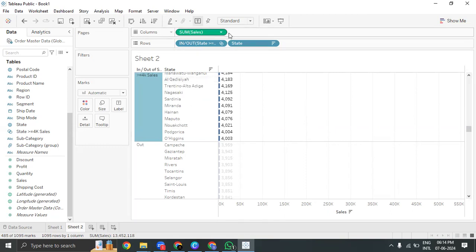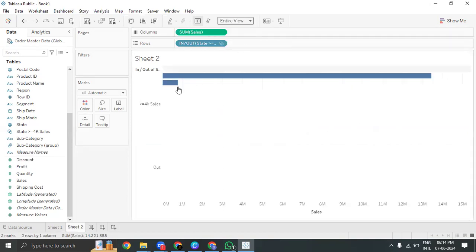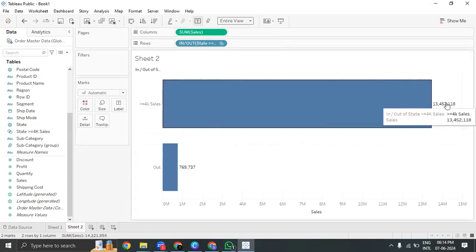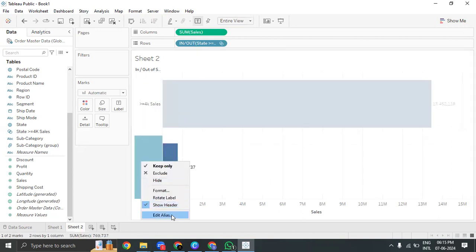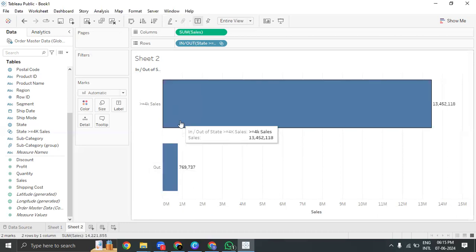If I want to show only the total, I'll remove the state outside. I'll get my output as the overall sum value of greater than 4K sales. So what is the contribution, and how much is the contribution of overall sales of out, right? You can rename, edit alias as less than 4,000 sales, or below expectations, or below 4K, correct? So this is the difference: how you can avoid your filters with the help of sets.